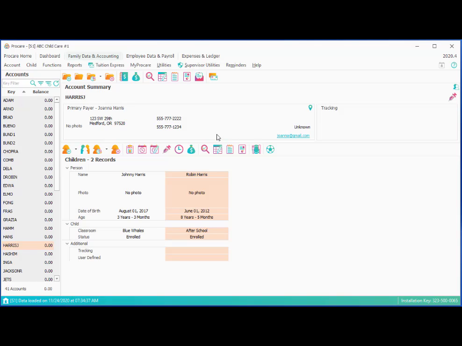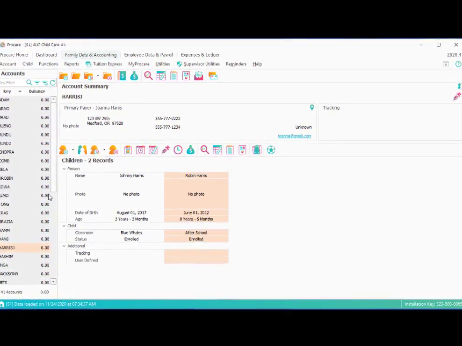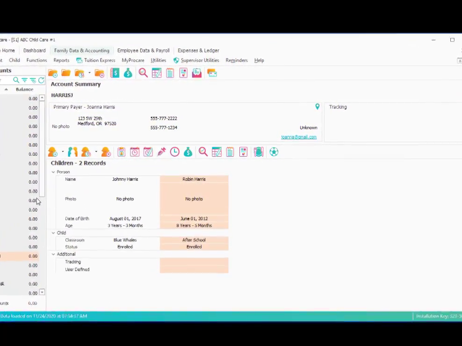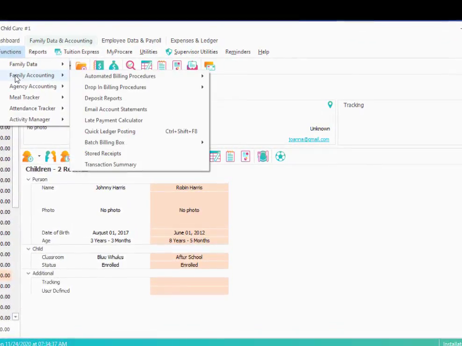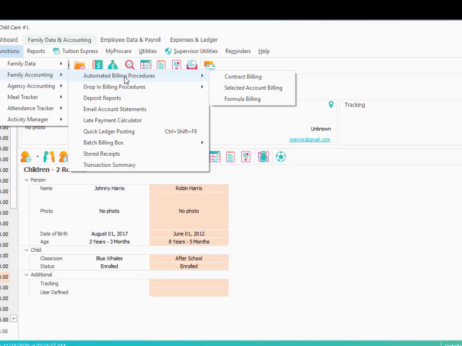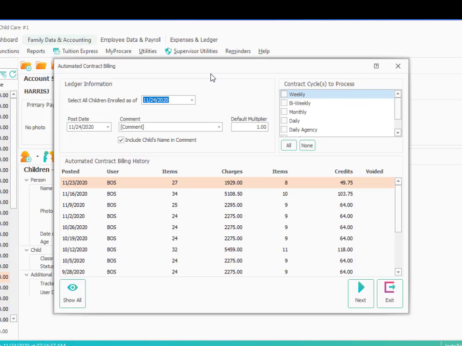Right now, you'll see on the left-hand side of the screen, every account has a balance of 0. Well, we're about to change that. So we're going to go to Functions, Family Accounting, and go to Automated Billing Procedures. We're going to choose Contract Billing. Contract billing is that fixed weekly, monthly type of rate.